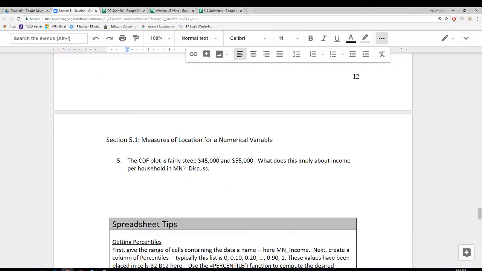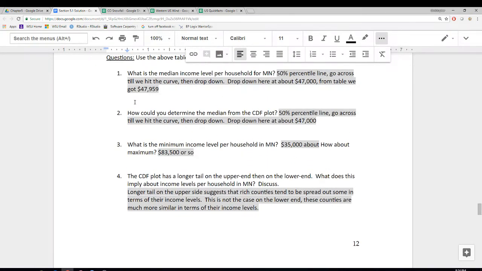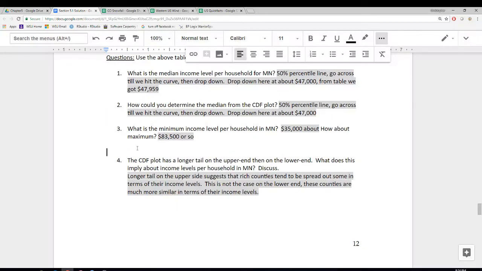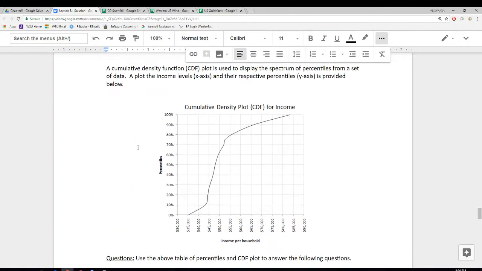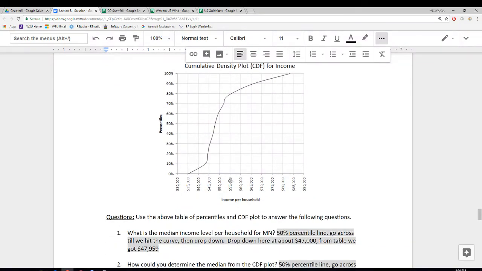Okay, how about this last one here? The CDF plot is fairly steep between 45 and 55,000. So let's go back up and look at that CDF plot again. Between the 45 and the 55, I guess. So what does that mean if it's real steep in there? So here between 45 and 55, we're talking about this window right in here. Yeah, that curve is real steep in there.